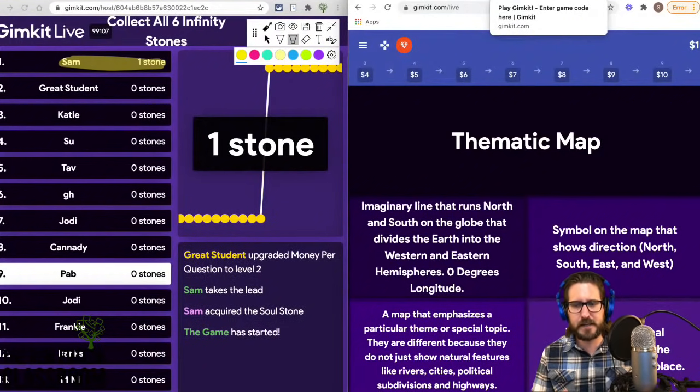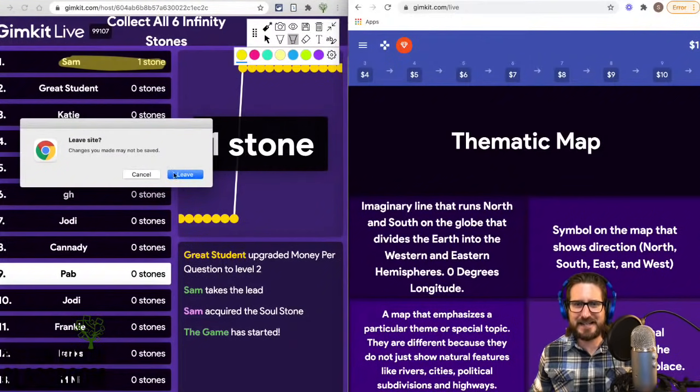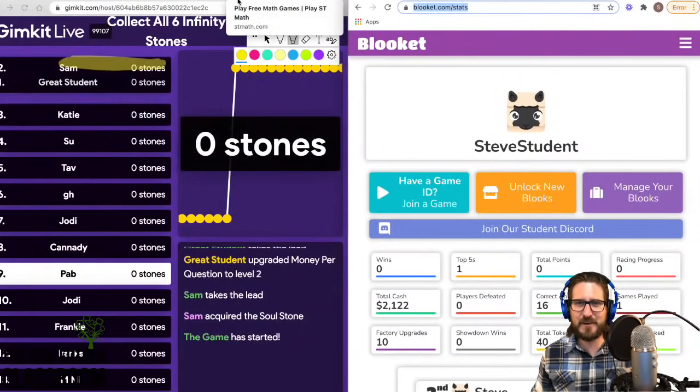Gimkit also does cost money. They do have a free trial period, but then it's something like $5 a month after that. But would highly recommend checking out Gimkit too. Yeah, I agree that Gimkit is totally worth buying if you're going to buy a game. All right.